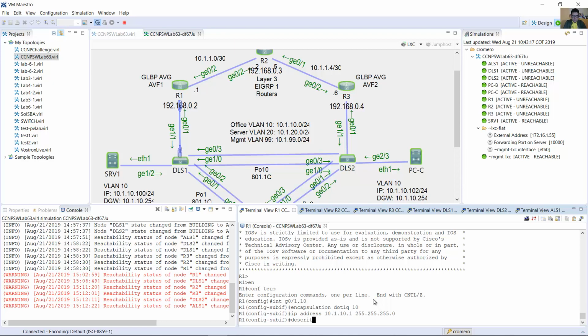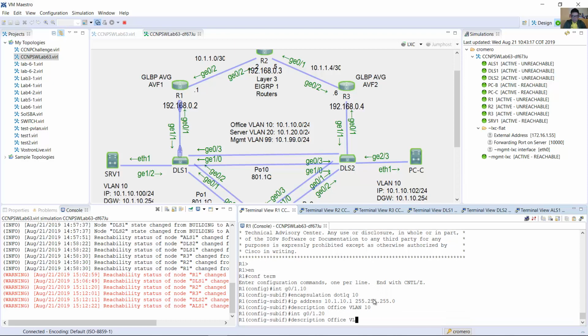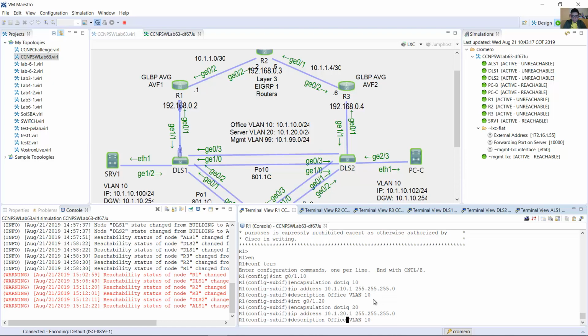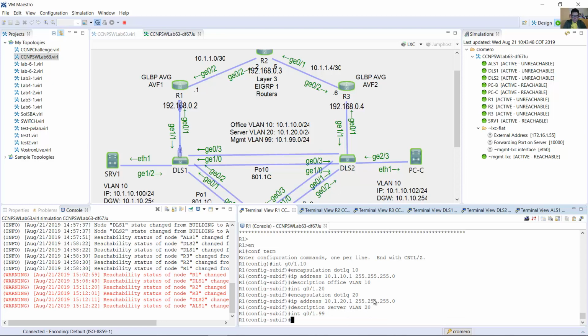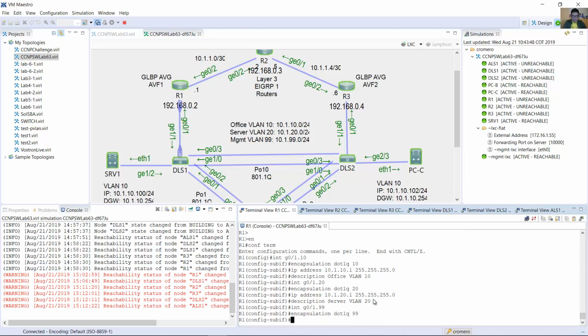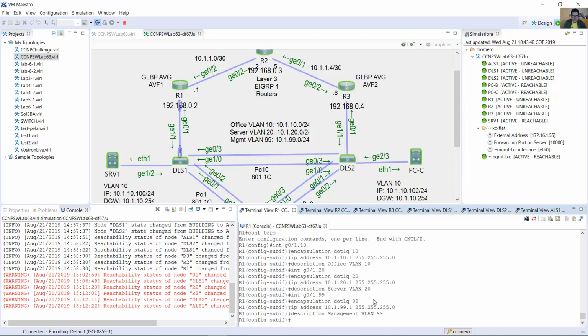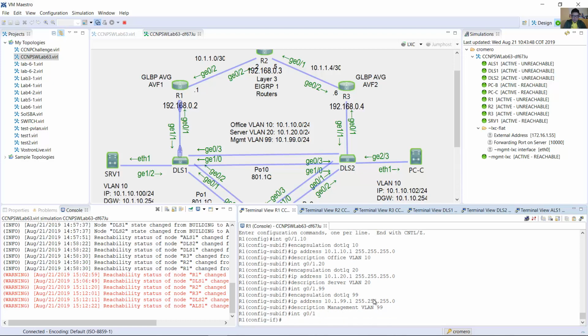And the description is Office VLAN 10. Subinterface 20, encapsulation 20, network 20, first IP, description Server VLAN 20. Subinterface 99, encapsulation 99, network 99, description VLAN 99 Management. Access the physical interface, then the no shutdown command.